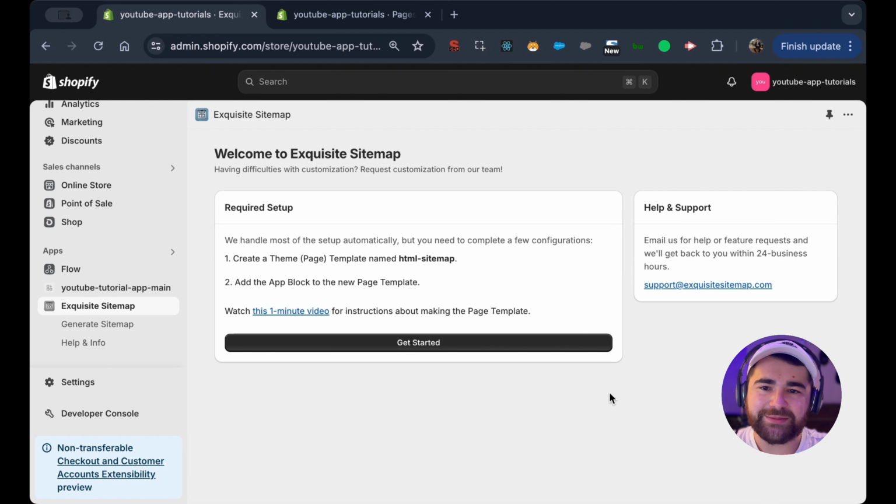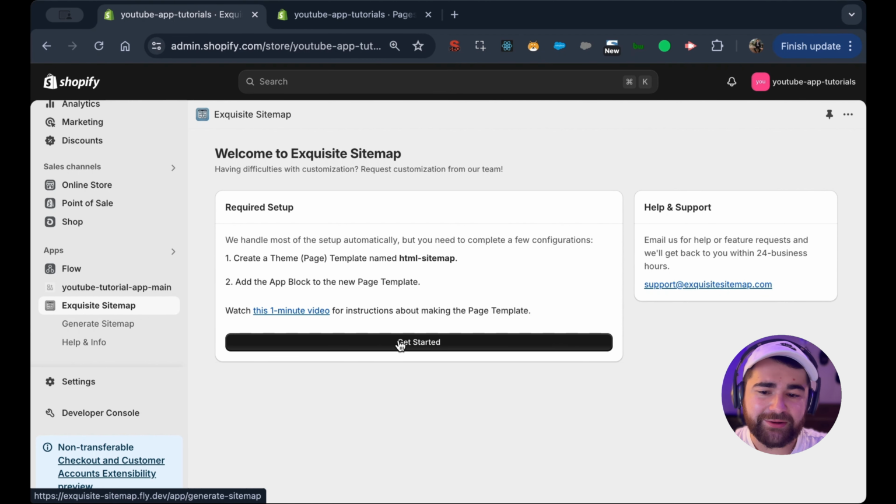Our app easily helps you generate an HTML sitemap to use on your store. It's easy to use, and I'm going to show you how to get it set up. So you can click this Get Started button or click the Generate Sitemap page.